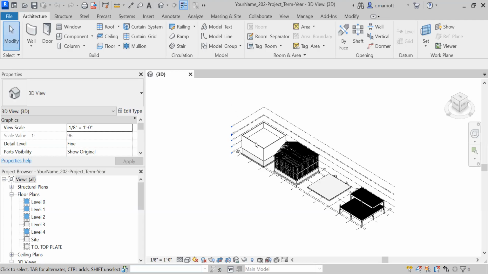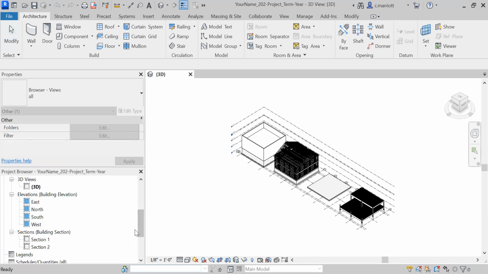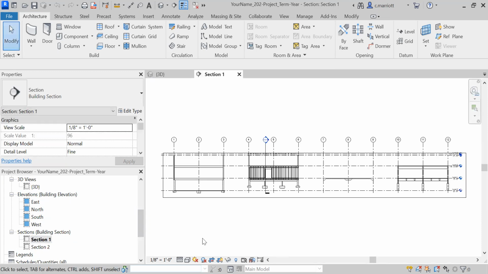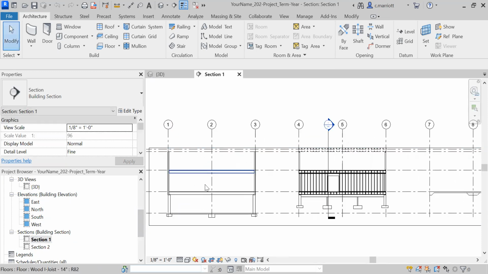In the last video, we put a floor in on level 1 and a floor in on level 2, and we added some walls to this first structure. In this short video, we are going to make a change to the relationship of the floors to the walls. So I'm going to go to section 1.